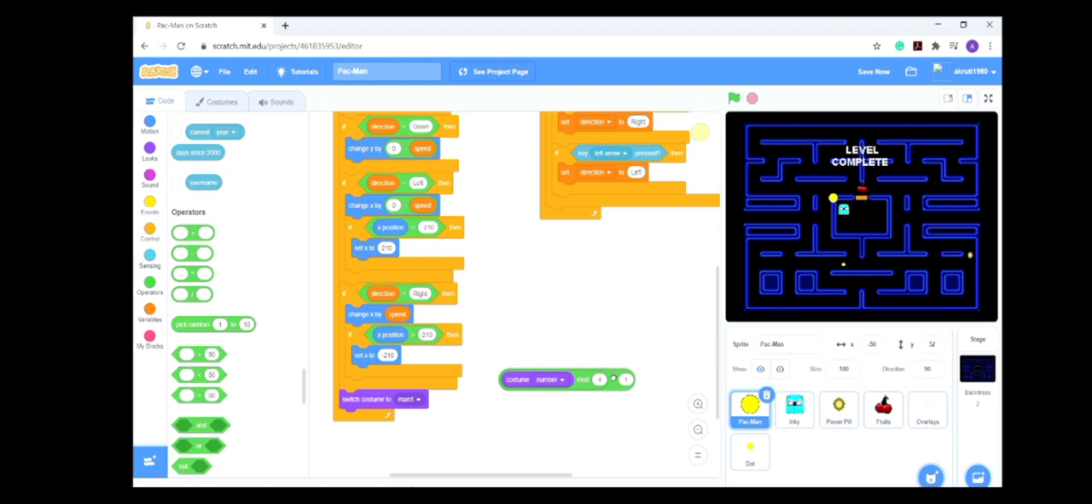Correct? So what we will do? Put this into switch costume to this one. But this switching of costume should happen only when the Pac-Man is in motion, not in the stay position.